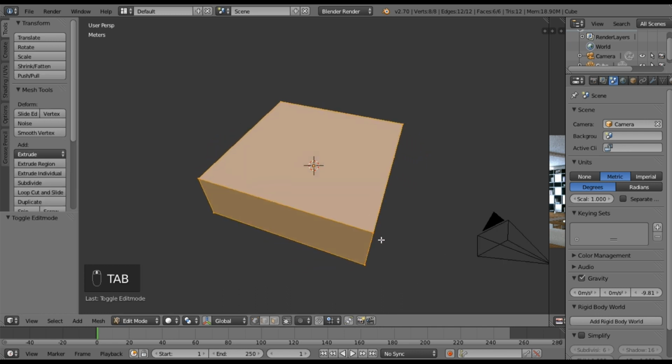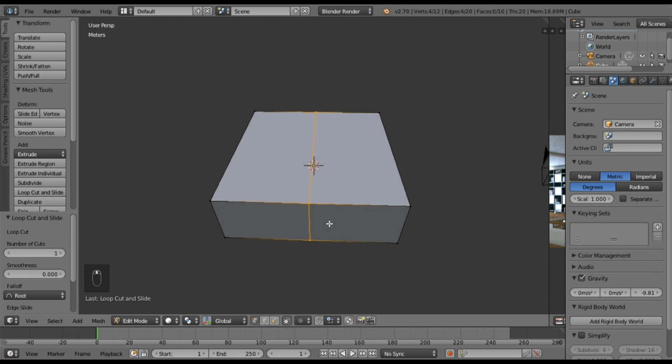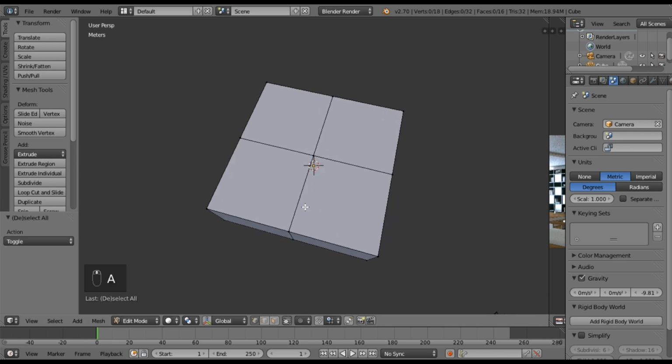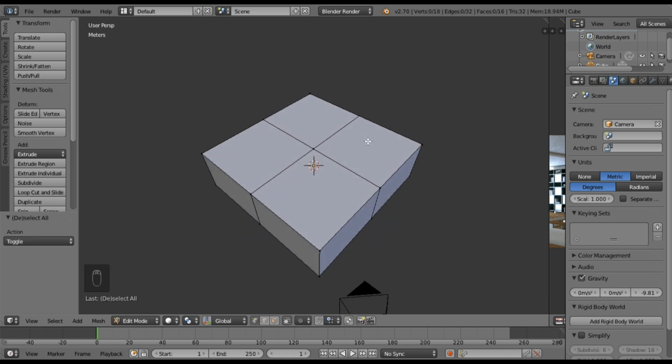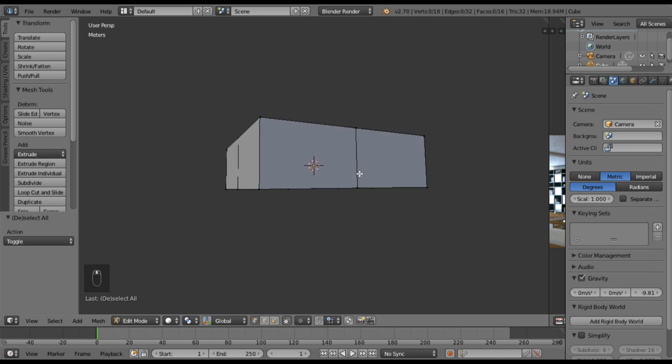We're going to go into our edit mode here. And we just want to loop cut. Let's straight loop cut it right down the middle. Just keep it right there. And then we'll loop cut it again right down the middle. Right there. And this is basically going to be our ceiling right here. And our recessed flooring here.